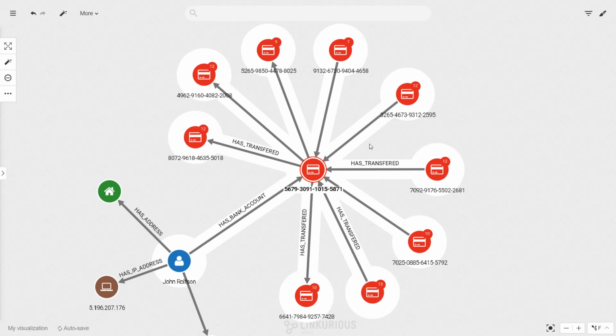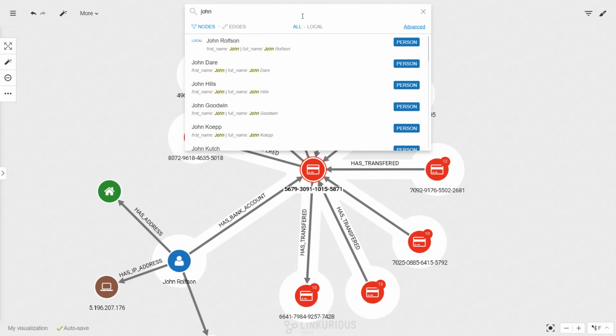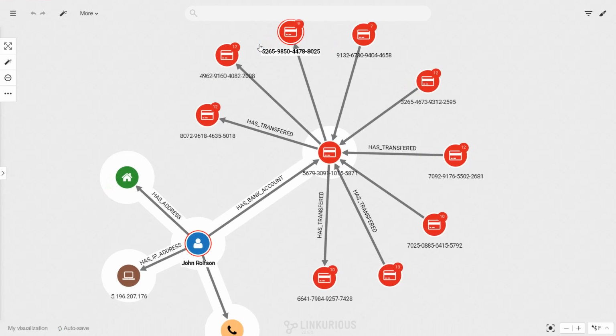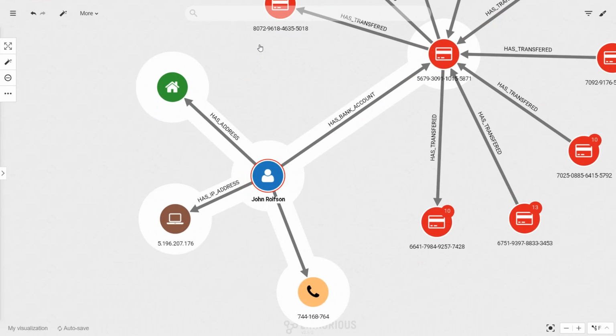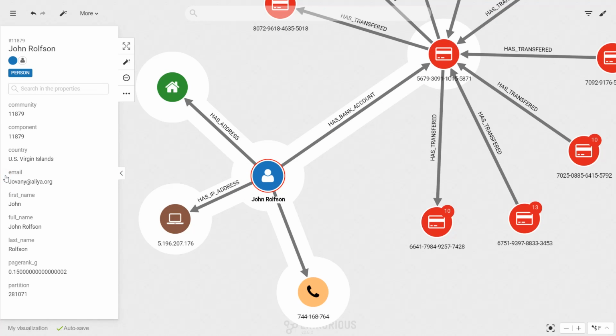In the top center is the space to search for data. The search bar is always available there. Using it, you can search for nodes and edges in your database or in your current visualization. On the left side, the Property panel lists information about your data and actions for your graph.